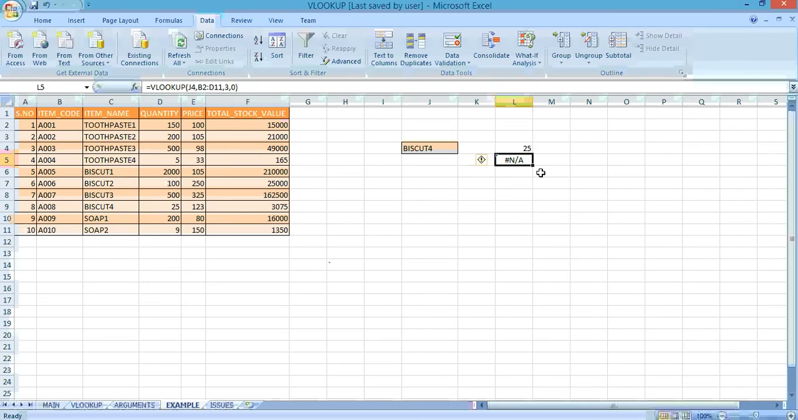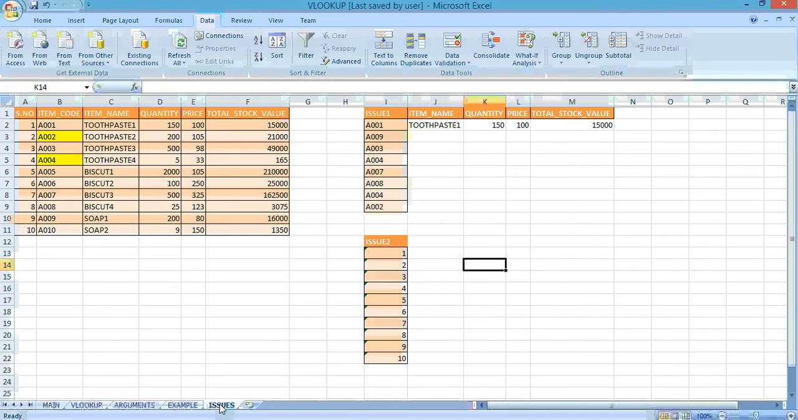Second restriction is that the corresponding values can be fetched from the right side only, not from the left side. So against the item name I cannot fetch item code, but against item code I can fetch item name. Okay, so this is the restriction. So I have covered the VLOOKUP. Now while putting VLOOKUP we may face some issues. Okay, what are these? So I'll show it to you.